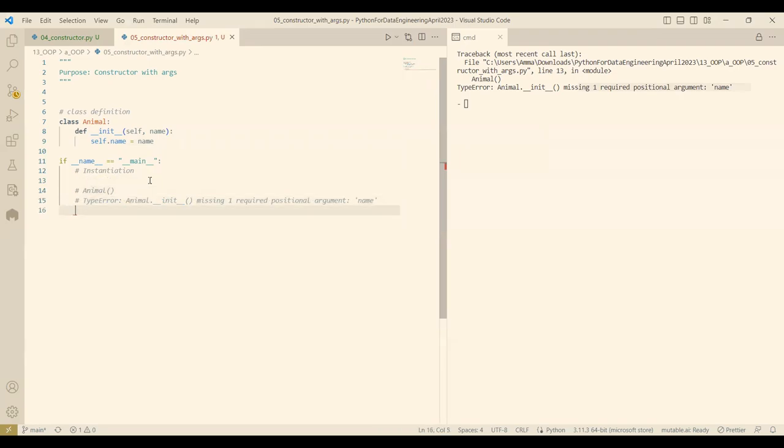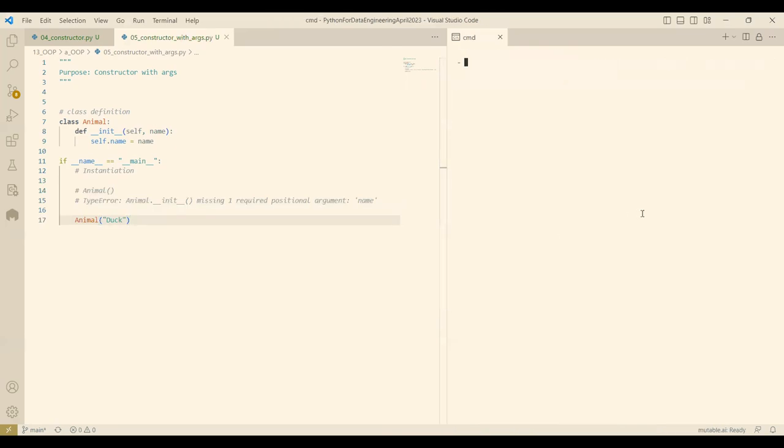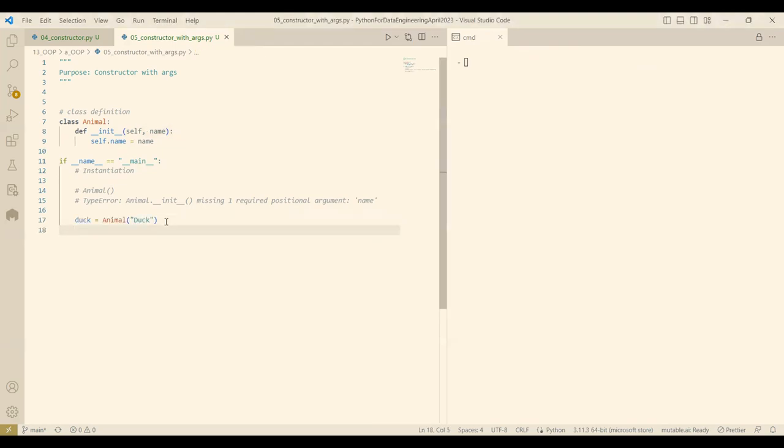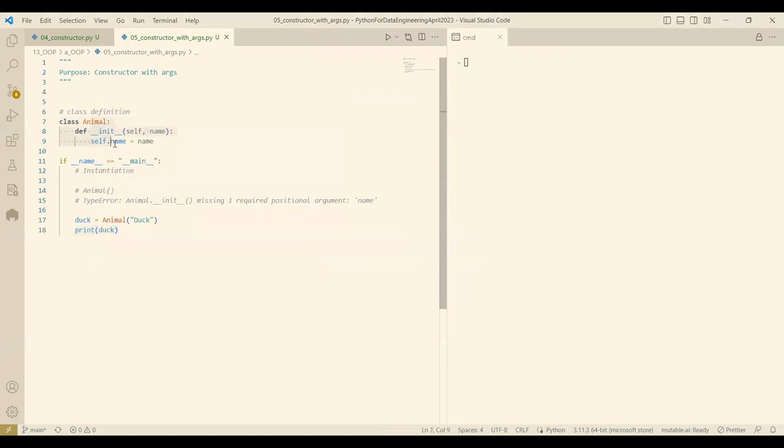Then what is the next step? We need to pass some argument to it. Maybe I will pass something like a duck. Then it will create it and use it. Whatever you pass to the constructor will go inside. Can't I assign it to a variable? Yes. If I assign it to a variable, I can see it. Now duck is the instance of this animal. If I print it, it will show it like this.